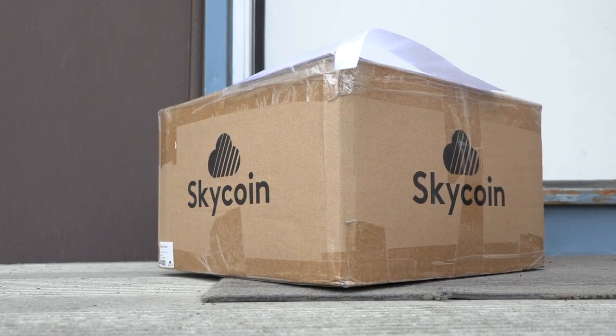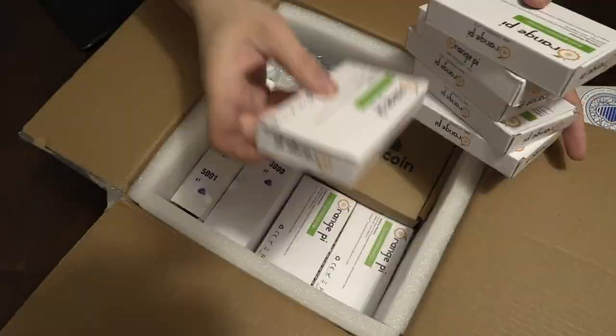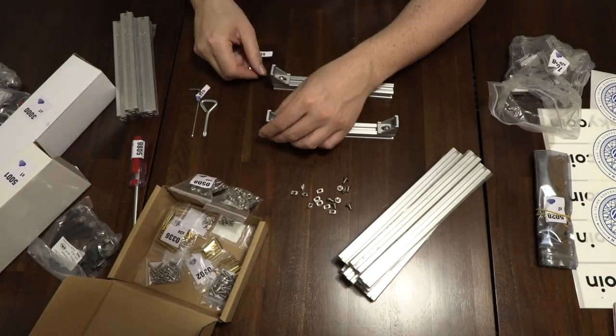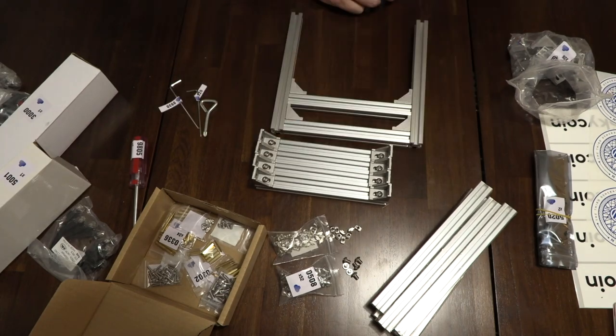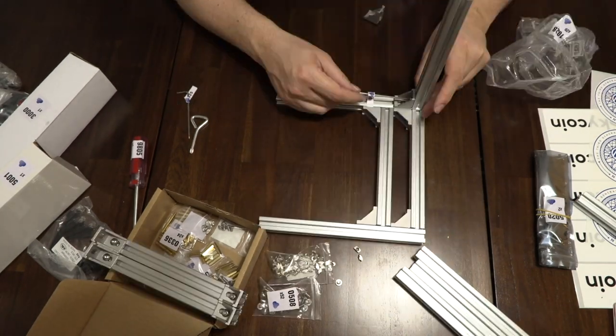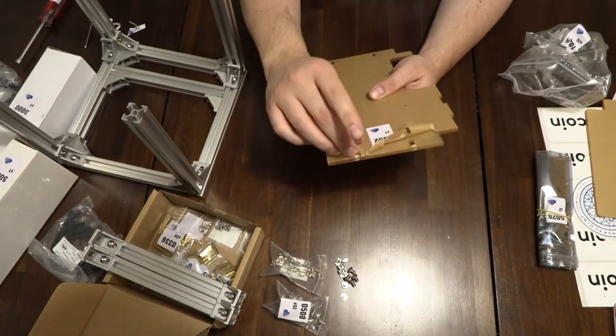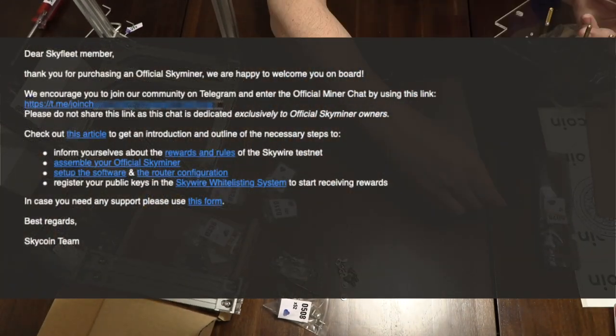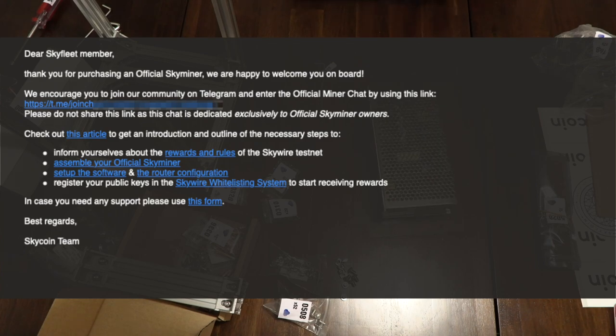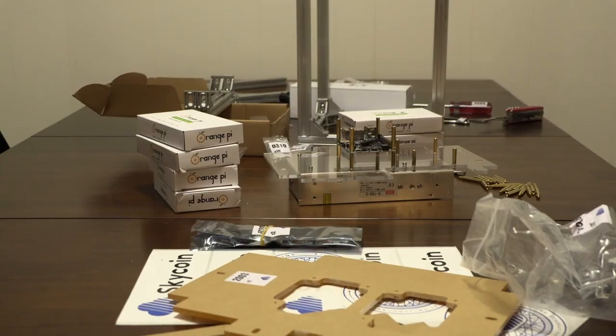Now comes the fun part, putting it together. If you've built a Lego set or IKEA furniture, you should find the assembly instructions very straightforward. There are several video tutorials that can help. You will also have received an email directing you to a special Telegram room where you can get friendly and helpful tech support during every step of the process.